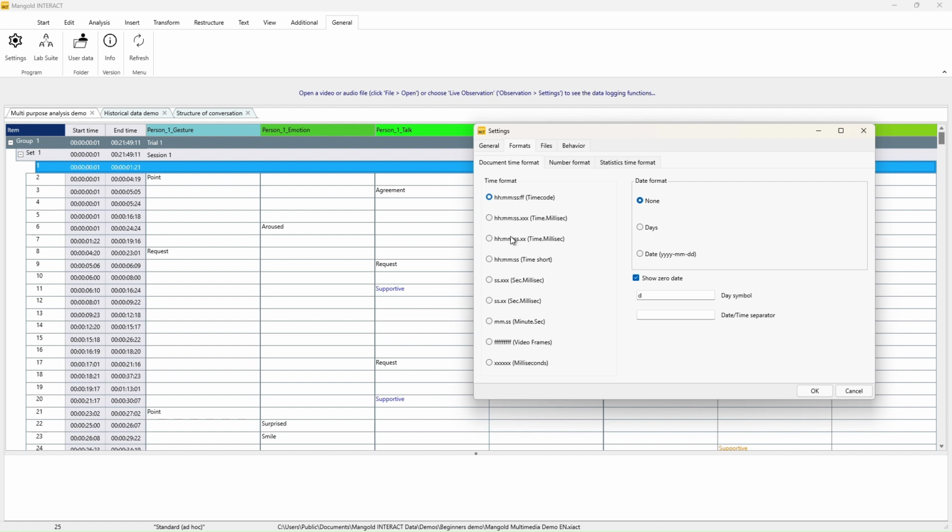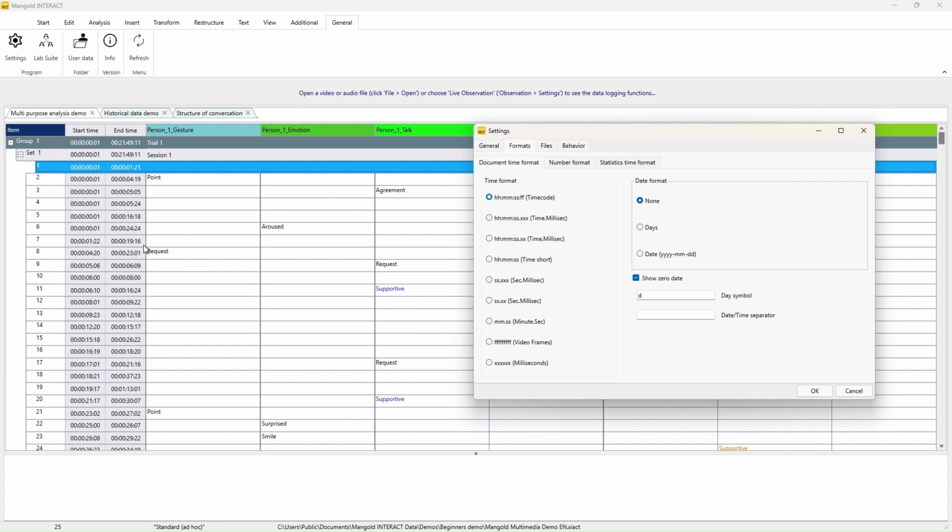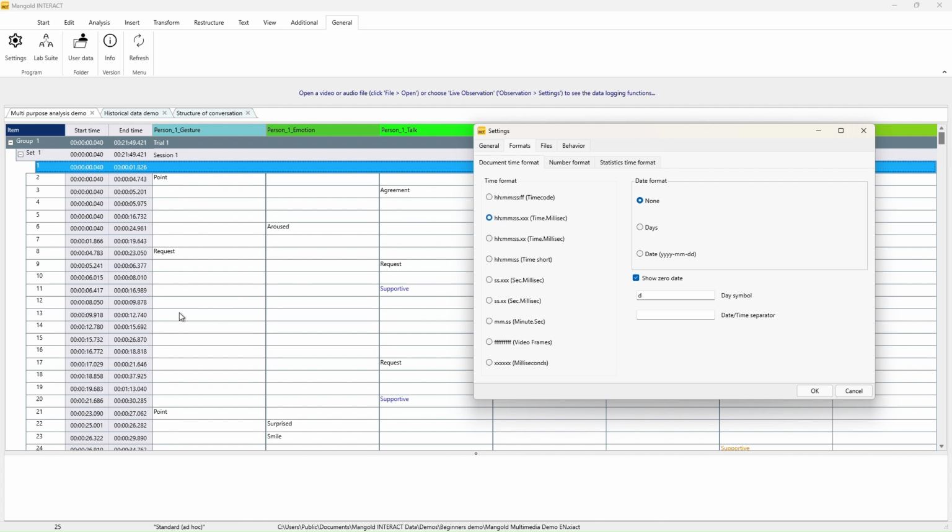Maybe you prefer to see milliseconds instead of video frames. The only thing you need to be aware of is that milliseconds are displayed after a period, while the number of video frames is displayed after a colon. And the number of video images go from 0 to 24 or 29, depending on your video format, while the milliseconds obviously go from 0 to 999.